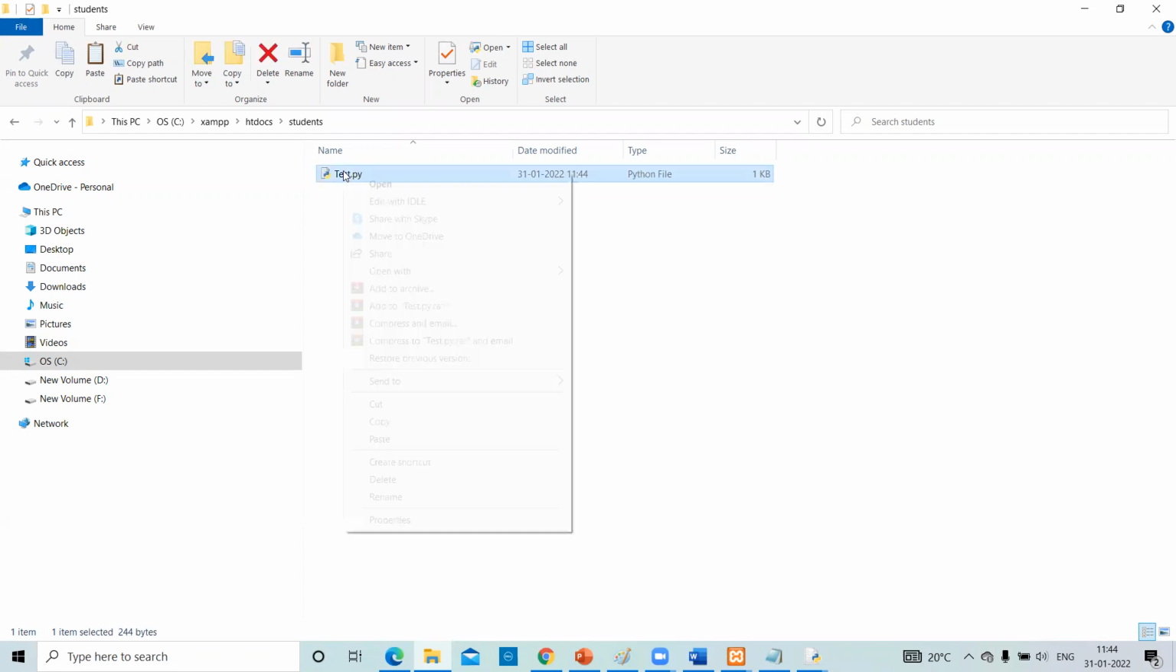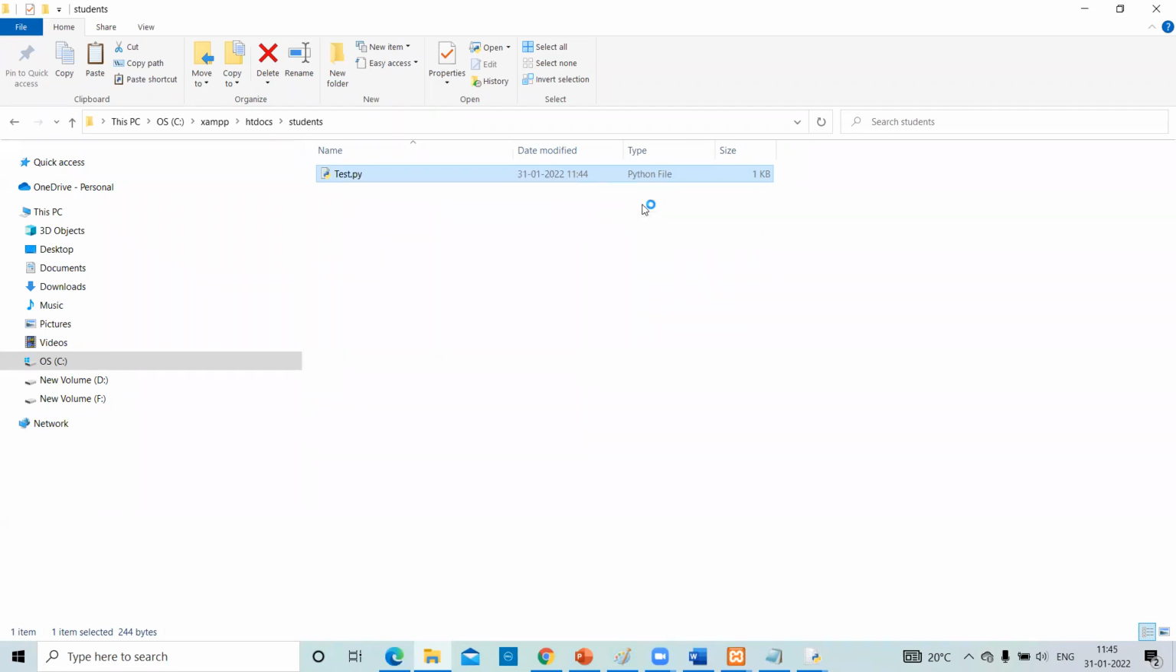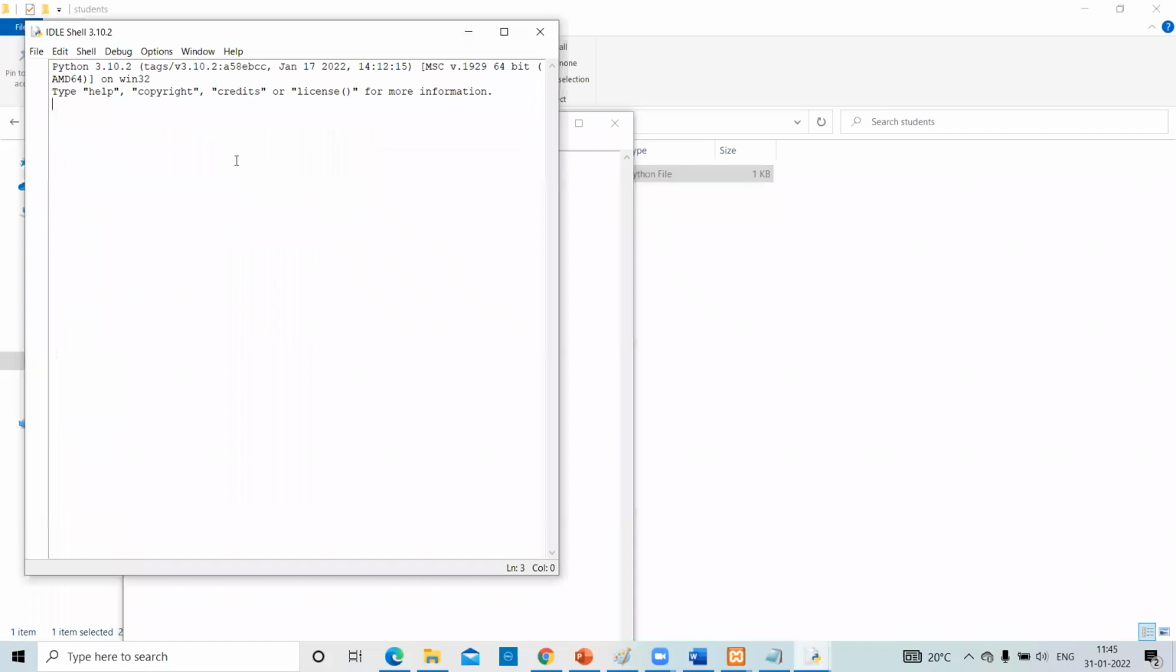Simply you can execute this with IDLE, edit with IDLE, like that. We run it, run module. Okay, we are getting output like this: Hello DS NREC students. Hello AML NREC students.